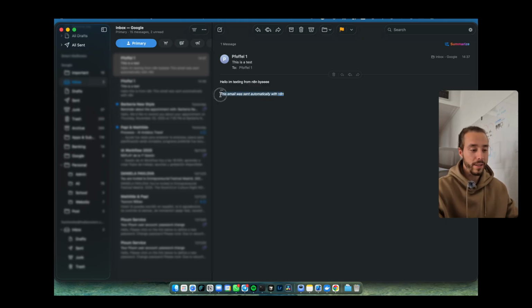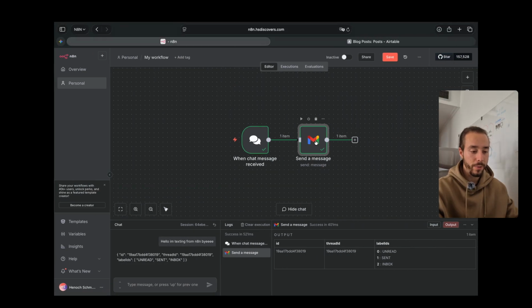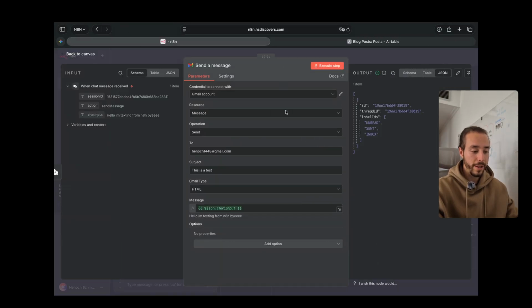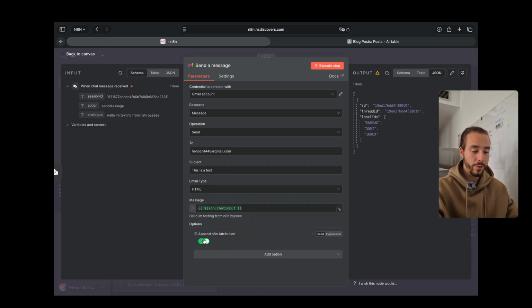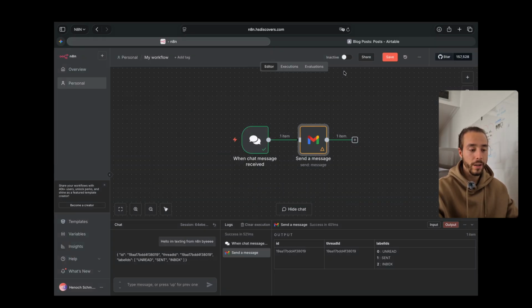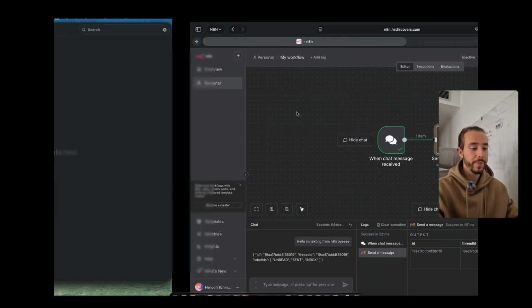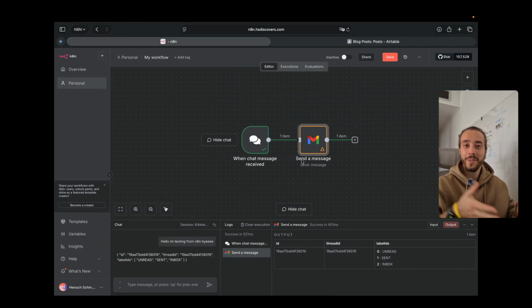One thing, you see that here's something sent automatically by n8n, which you can completely remove if you want. You just go into the email node, click on options, add options, append n8n attribution, you just turn it off, and that way this little text here goes away. Okay? And that's how you get your first automation done. Wasn't it easy? Then you can save it and activate it. And as soon as this is saved and activated, it will just run whenever you text it automatically and send you an email with what you texted.